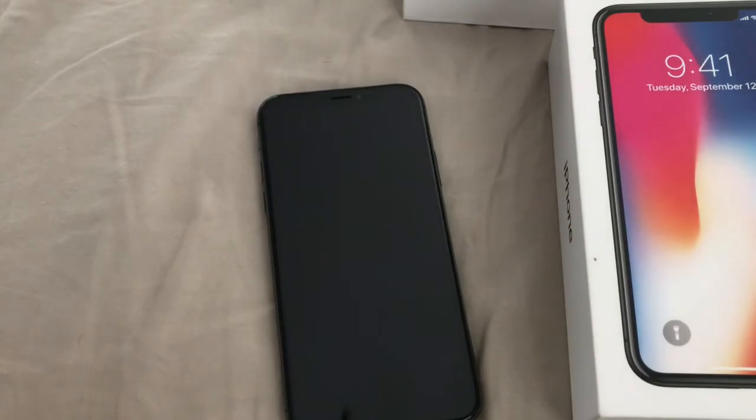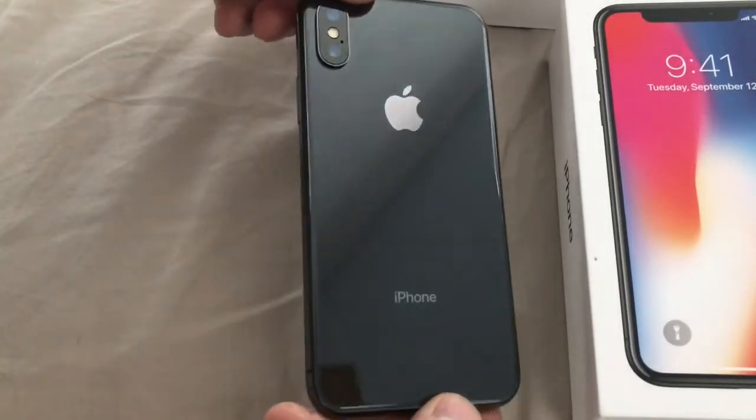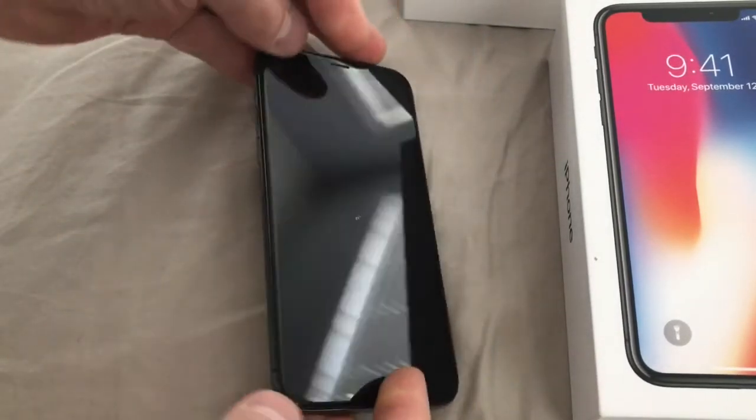So again, that's how you use your phone, basic stuff for your iPhone X.